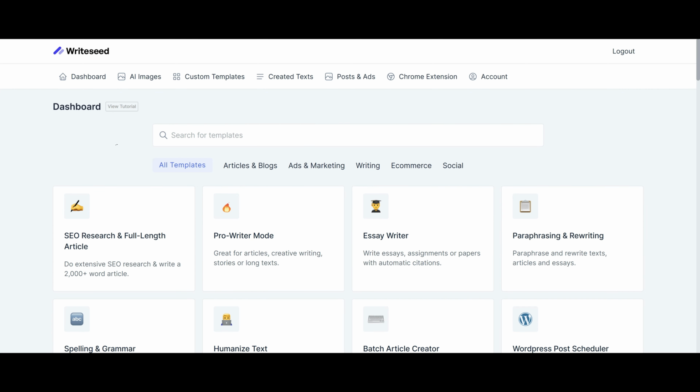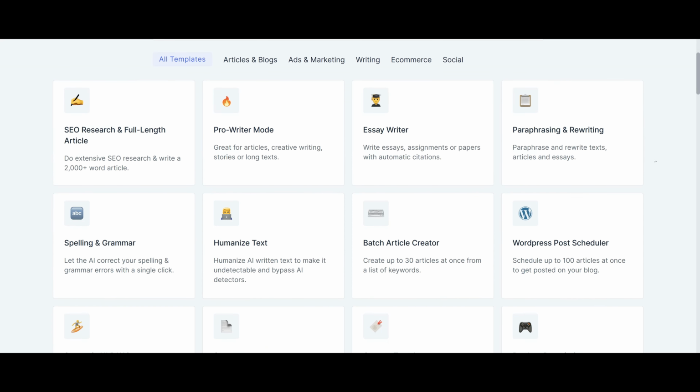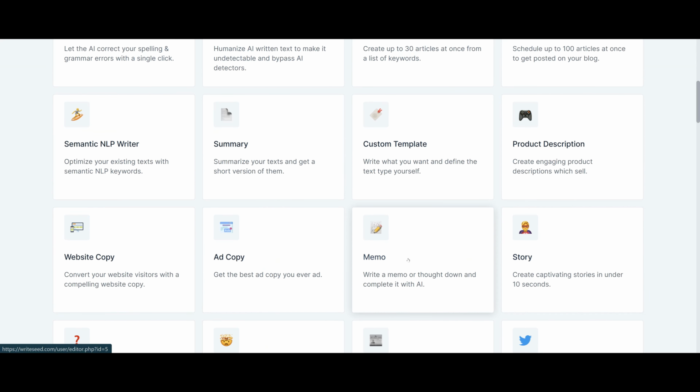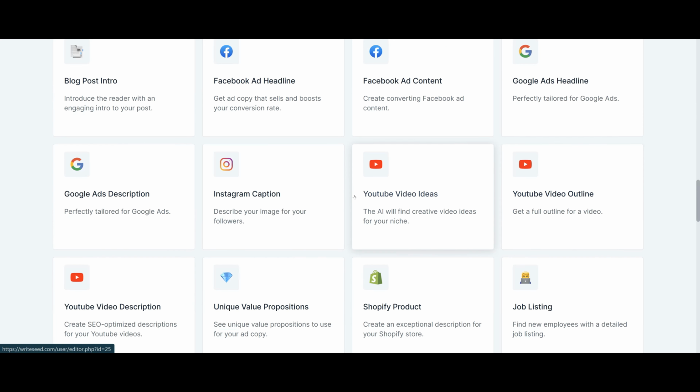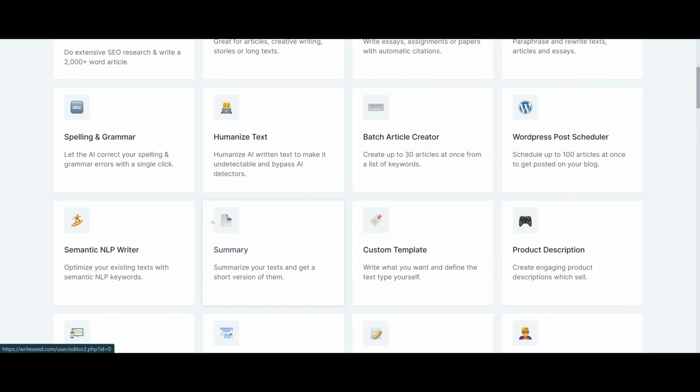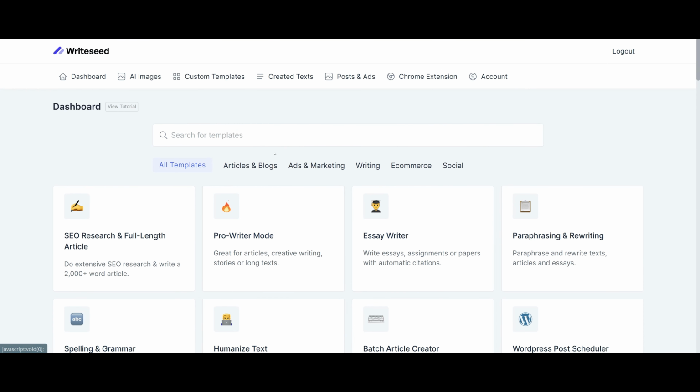Okay, so overall, I do really like Writeseed. It's not the most advanced AI content generator out there, but it has a lot of templates that can speed up your productivity. You can create bulk articles, you can schedule to WordPress, which is really nice. You can create social media posts, and what's really good is you can create your own templates.